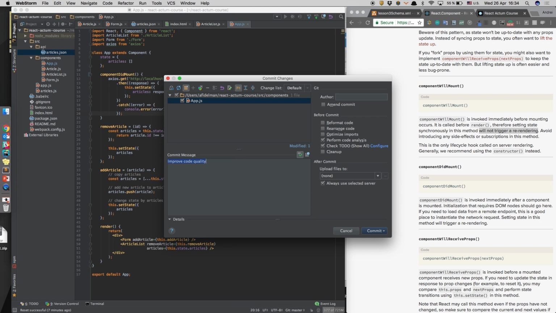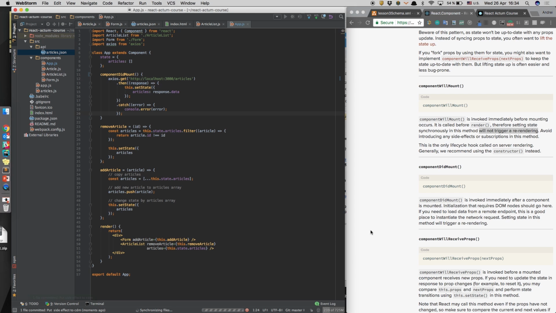I create a comment: put side effects in componentDidMount. So we will begin with higher-order components, what they are and how to work with them.